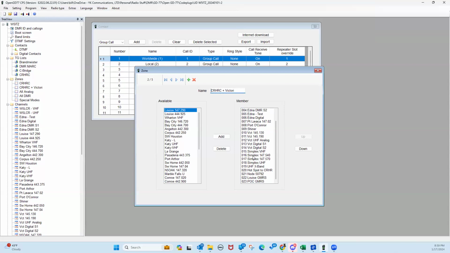So Bill, when you pick the CRHRC plus Victoria zone on your radio, you'll have all those channels. So it'll be channels 1 through what, 23 or 24? Correct? Okay, and that's what it'll display on the radio. So that zone will have those 24 channels available to you, correct? That is correct. I just want to specify that a zone is how you organize your radio.